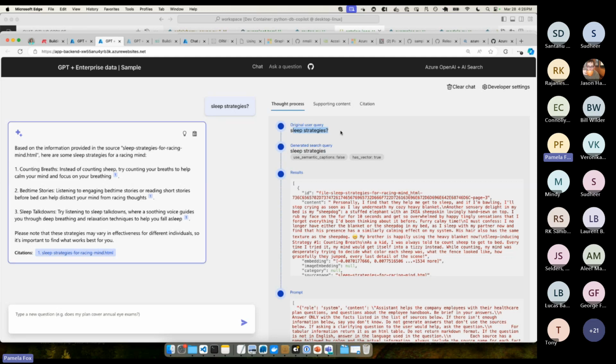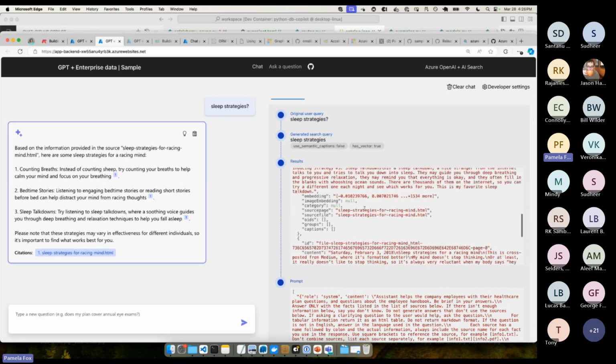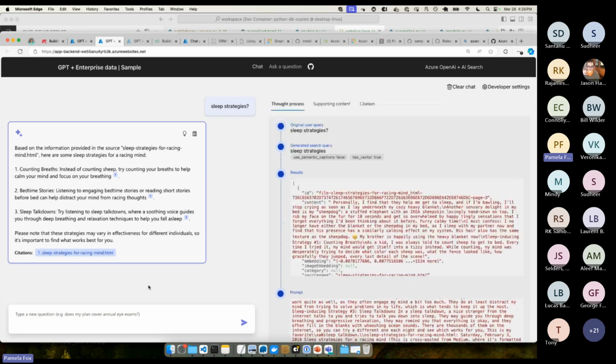And now this might seem a little silly because all we did here is just remove the question mark. But in other cases, it actually makes really helpful modifications, especially based off of the history that gets passed in. So we get the generated query, and then we use that to search, and then we get back the results. So let me give an example.